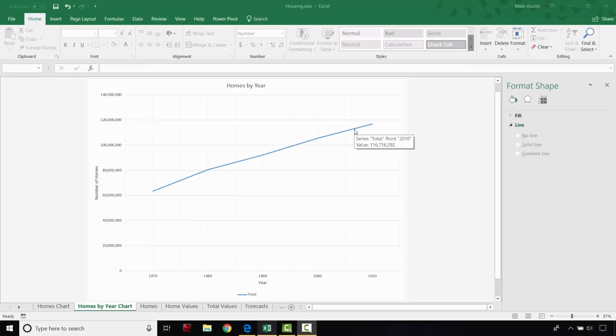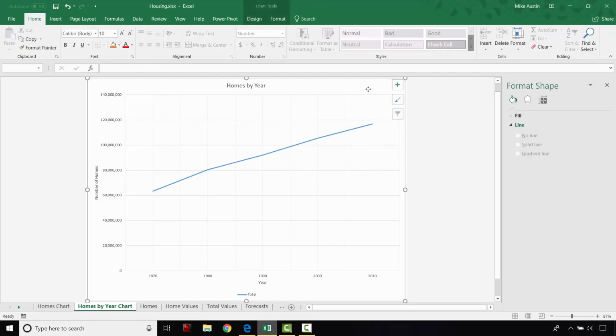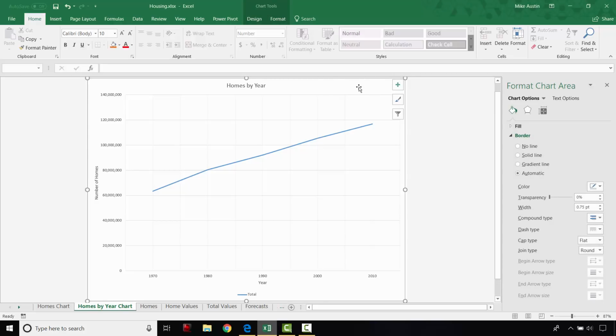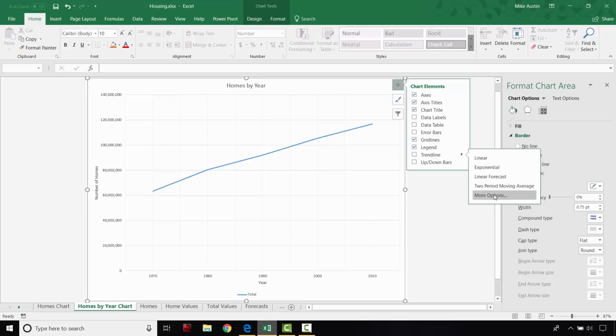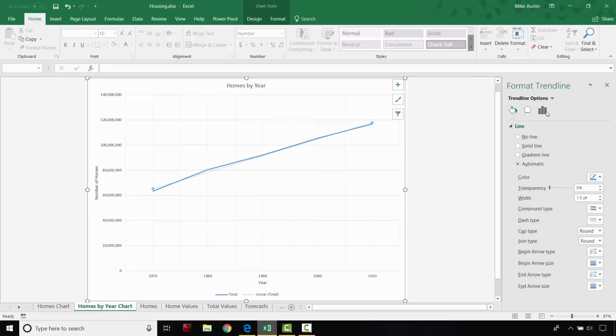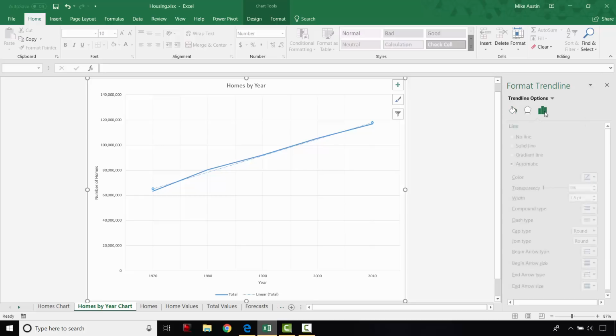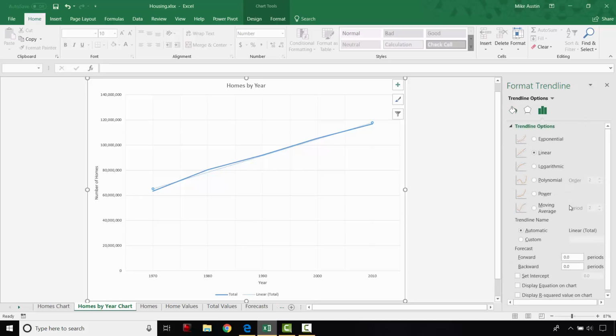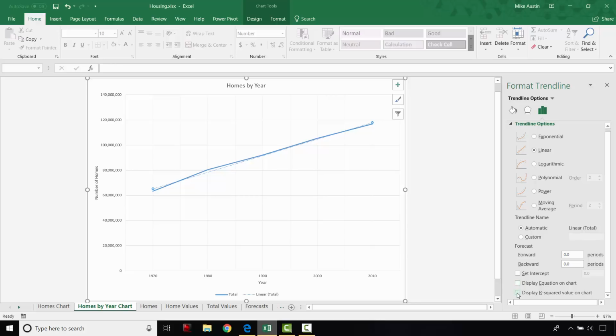So for part B, we need to add a trend line to this graph. So we're going to select the graph as a whole by clicking on the white space up here. We're going to click on the chart elements button, and we're going to head over to the trend line, and we're going to click this black arrow pointing to the right, and we're going to select more options. We're going to head over to the trend line options, and we're going to click on display R squared value on chart, which is right there.